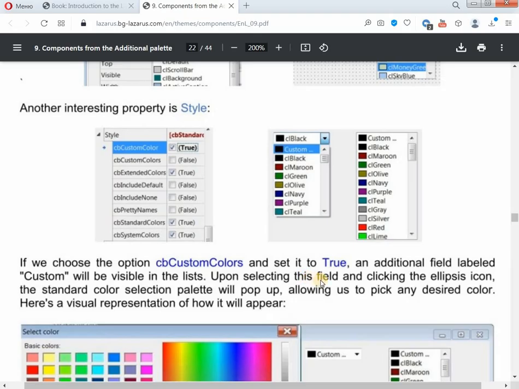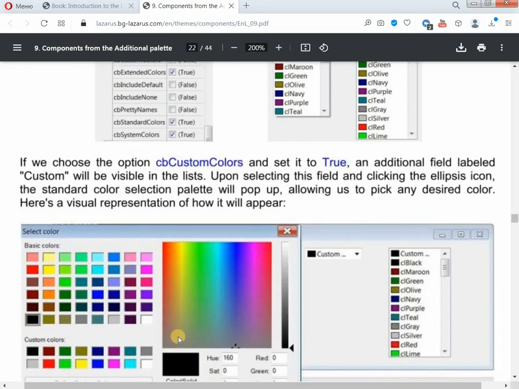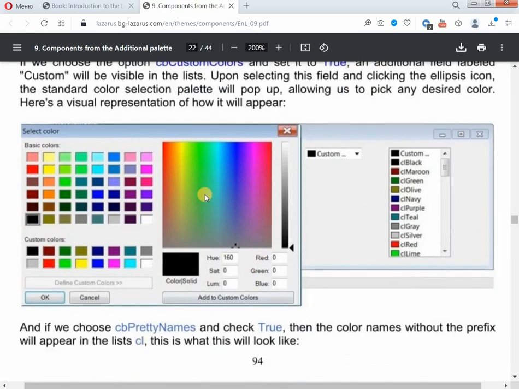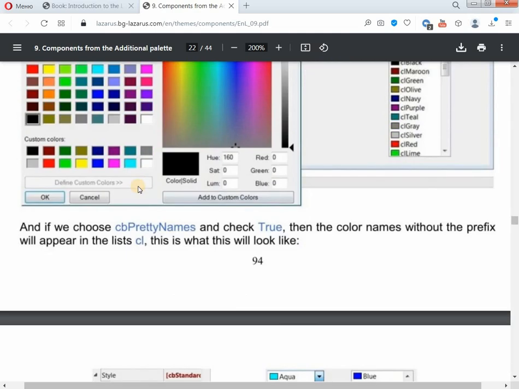If we select it and click on the three dots on the right, the standard palette will appear, from which we can choose any color. If we choose cbPrettyNames and set it to true, then the lists will show just the names of the colors, without the cl prefix. That's it, just the colors themselves.